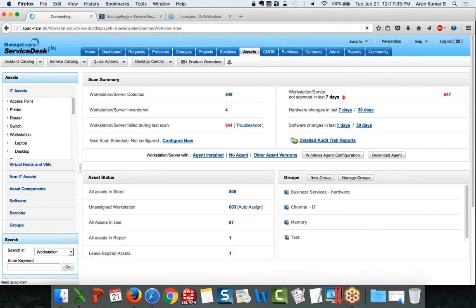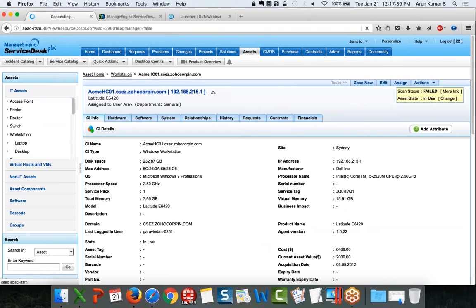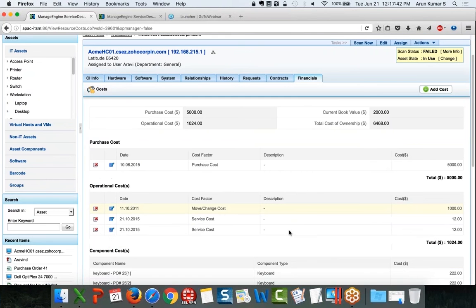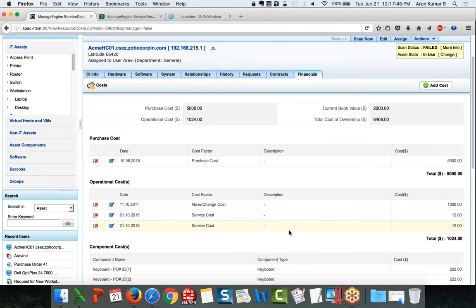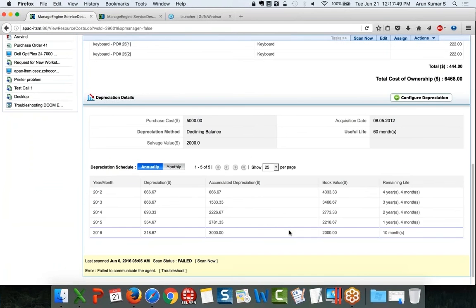And the last section is the financials, which will help you in calculating the depreciation value of the asset and all the costs incurred on that asset over its lifetime. We have something called salvage value, which is the estimated value of an asset after its useful years, right? Say, for example, the useful life of an asset is 5 years, the salvage value is 2,000 Australian dollars, and the initial purchase cost was 5,000.